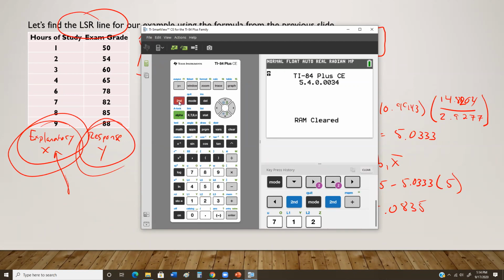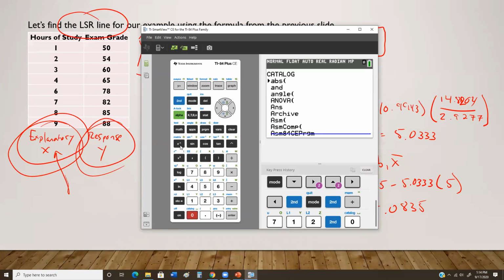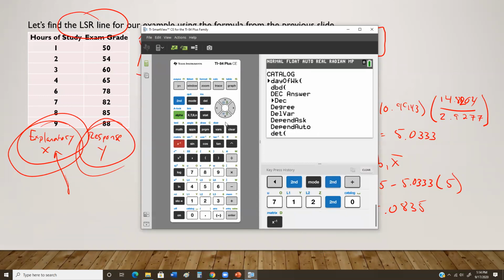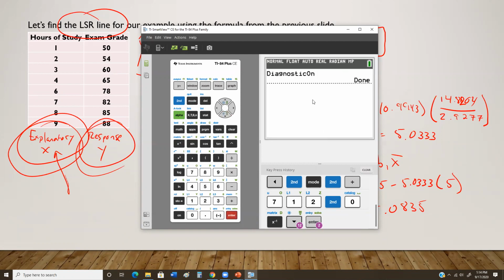So I'm going to go second function, catalog, and hit the X inverse button. I'm going to scroll down till I see diagnostics on. I'm just going to hit enter and I'm good, okay? The next thing I want to do is input this data into my calculator. So I'm going to hit the stat button, and under number 1, I'm going to edit the list.